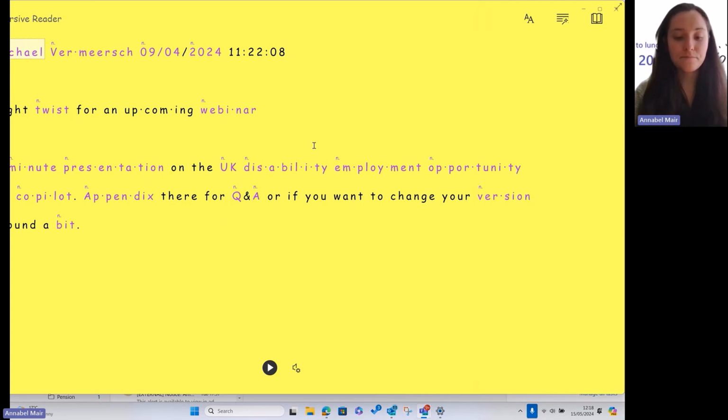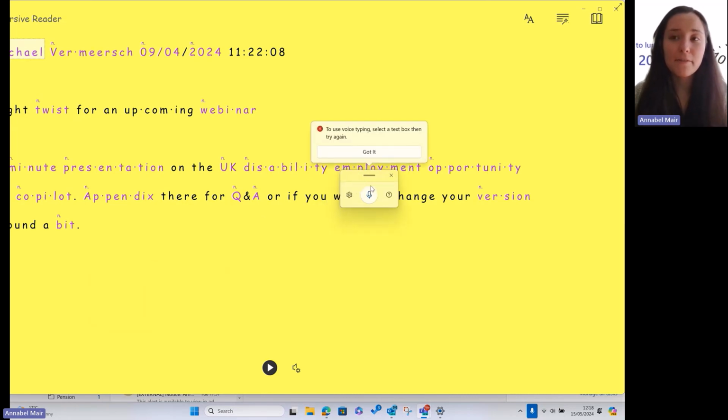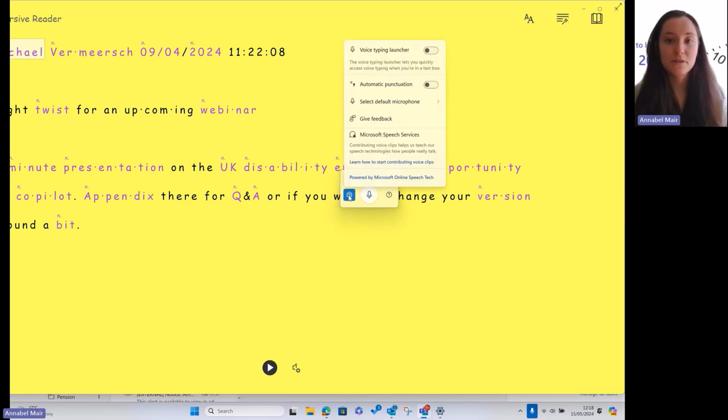The other thing that I wanted to quickly show you was the immersive, the Control H text tool. So if we go into Windows H, as you can see, it comes up here. And because I haven't typed in a text box, it won't let me do it right now, but you'll be able to use it if you type in a text box.